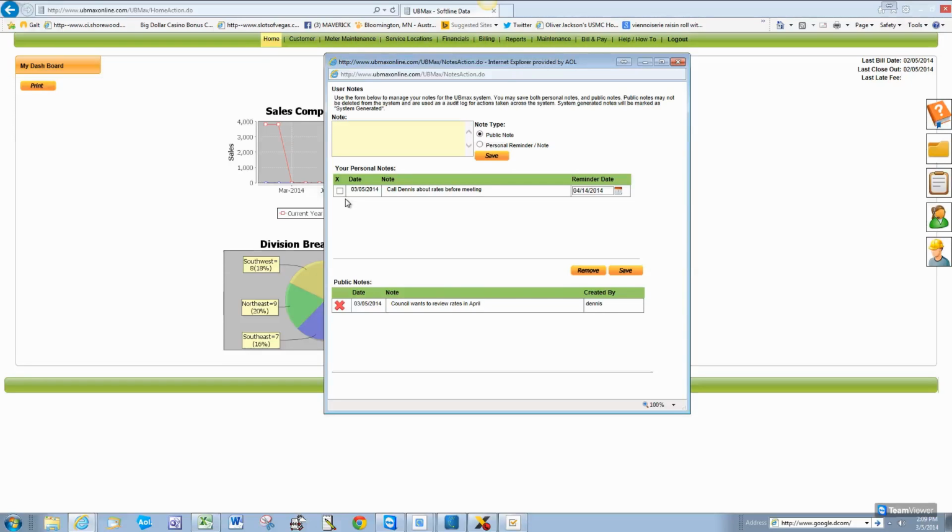Now, what happens on the 14th, a box will come up on the screen saying, don't forget to call Dennis about rates. So it's a nice little reminder that comes up. Then you can say, oh, yeah, I'm going to call him. Then when you do it, you click on it, and then you can remove that afterwards. You can also do this. This is where it really comes in handy.